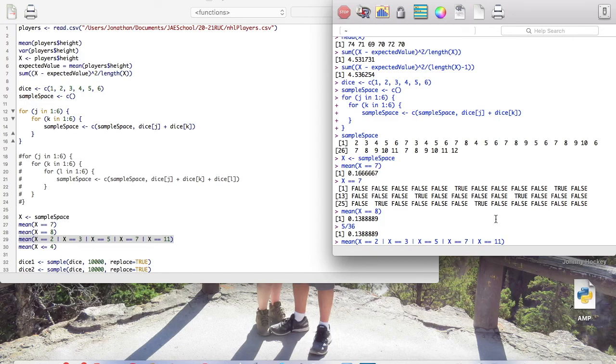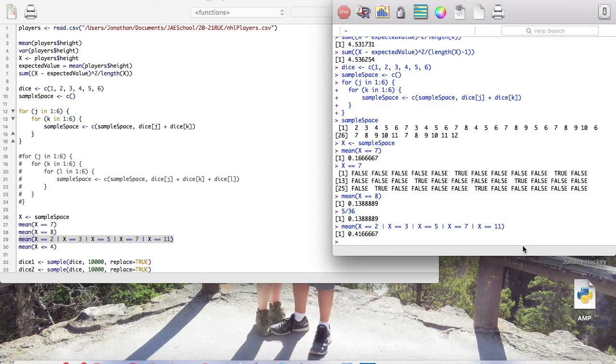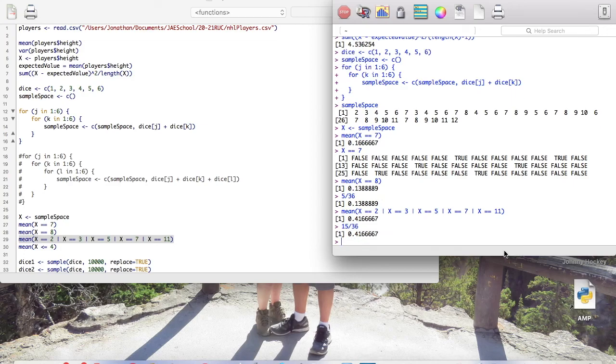So we're going to take the mean of X is 2, or X is 3, or X is 5, or X is 7, or X is 11. In R, if you want to do an OR between conditions, so I have here X is 2 or X is 3, I use this vertical bar symbol, just below the delete key. With this one, we'd said that we would get 15 out of 36, which is exactly what we get here.